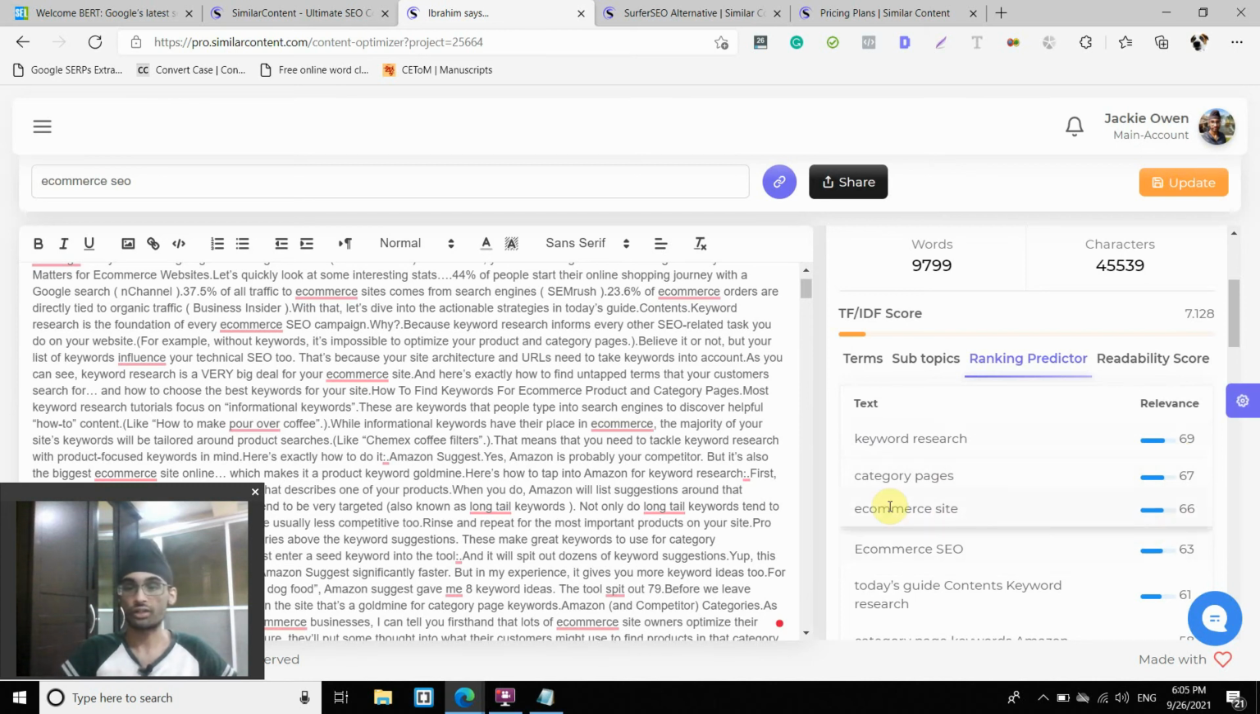Means that your content is fully about e-commerce SEO, fully about e-commerce sites, fully about category pages, and fully about keyword research. Now, this is very helpful when it comes to understanding what your content is about. Obviously, this is not how Google would look at your content and analyze you in this way, but it will give you a very rough and very good idea of what your content is really about.